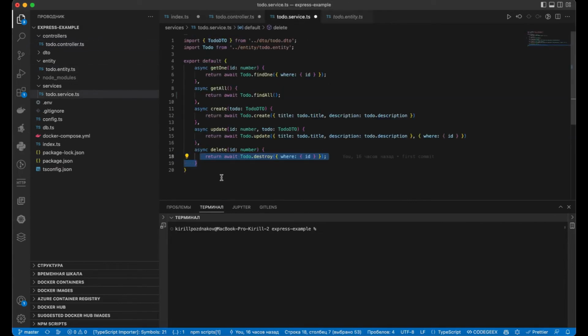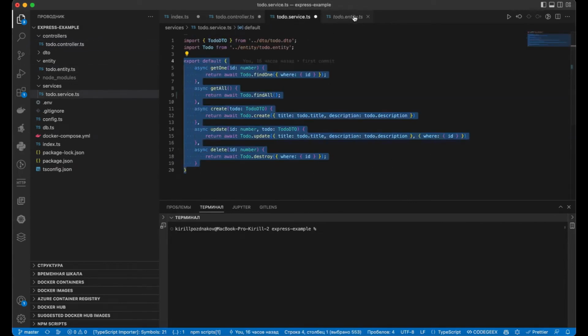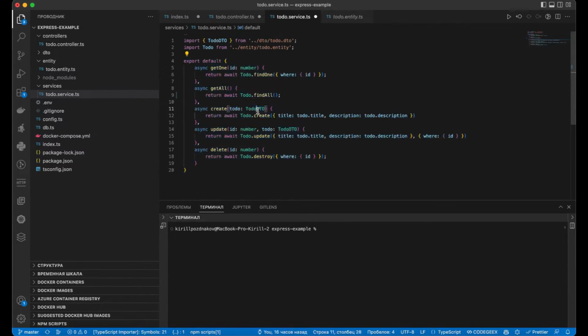Okay, we've covered that. Now we have our service. We'll get back to the entity. I kind of jumped ahead there, but we'll return to it in a moment. We have a service that implements the logic for working with our entity. That's fine. But here we see that there's some DTO. DTO is a data transfer object.